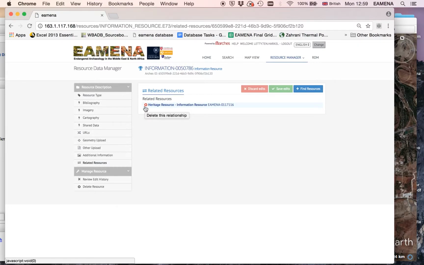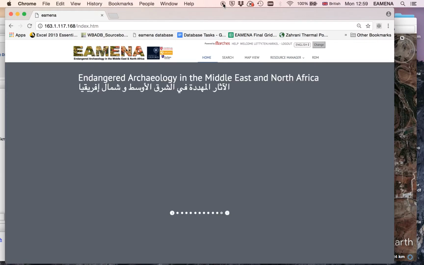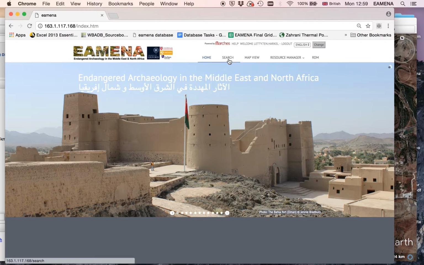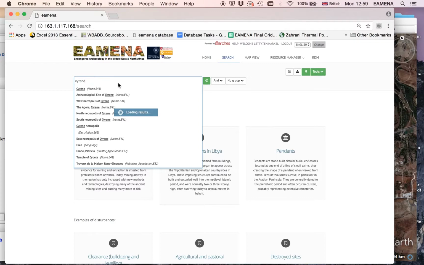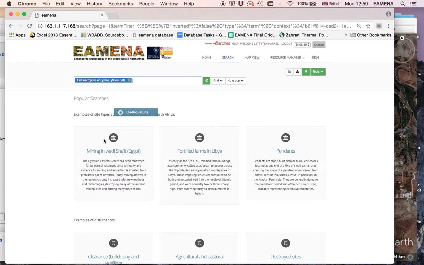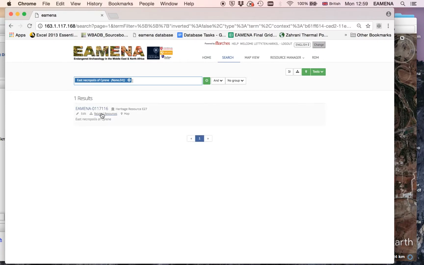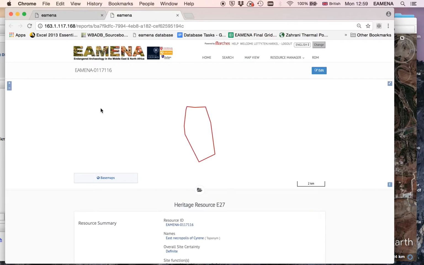Once you've done this, this information will appear elsewhere in the database. We'll have a look at this in a minute. So if we go back to the home page, we can then actually go to the search page and search for the record of the East Necropolis of Cyrene. So simply type Cyrene in here and select the site you want from the drop-down list. So it appears as East Necropolis of Cyrene with its name.